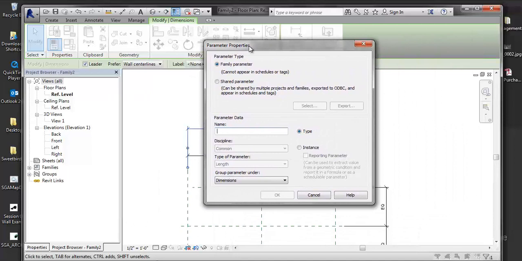So let's talk about this dialog box here. I can have parameters that are shared, which are shared amongst all projects, right? Or I can have family parameters that are only singular to this item. And then there's this little kind of wording here. So family parameter cannot appear in schedules or tags, right? So I can't pump other information into the project.